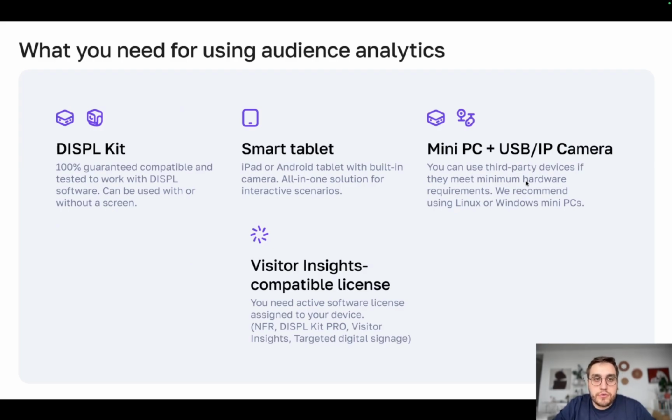Okay, now let's go through what you need to start using audience analytics. The first and most guaranteed option, guaranteed to work, is DISPL Kit. If you have DISPL Kit of any version, it will support audience analytics. Only DISPL Kit third version with Linux supports body shape detection. But it's not required for the work of visitor insights, and it just provides additional data to you, not necessarily better data. But you definitely can be sure that if you use DISPL Kit, it will be compatible with our software.